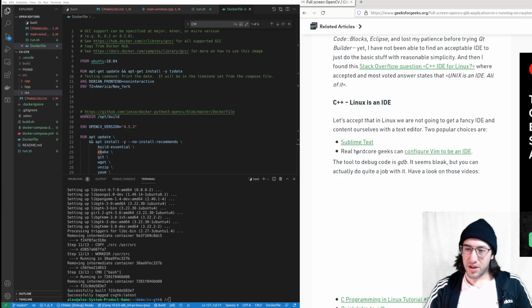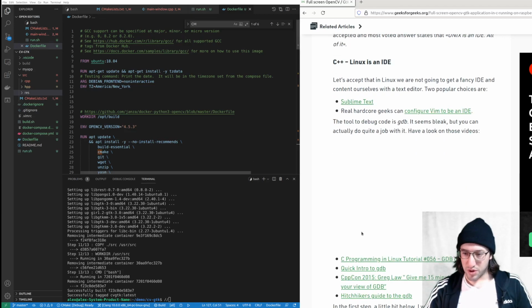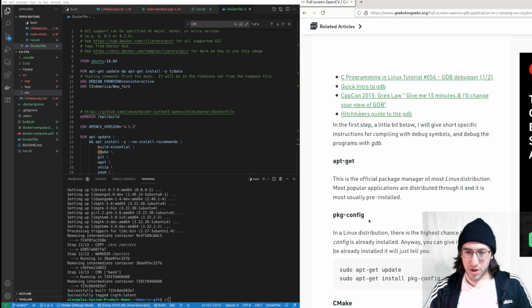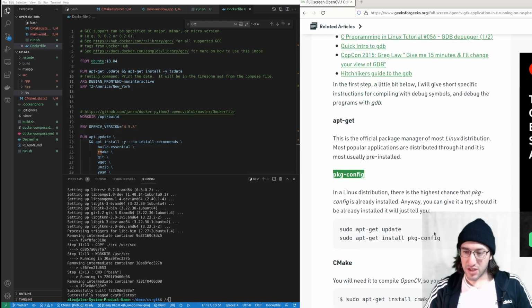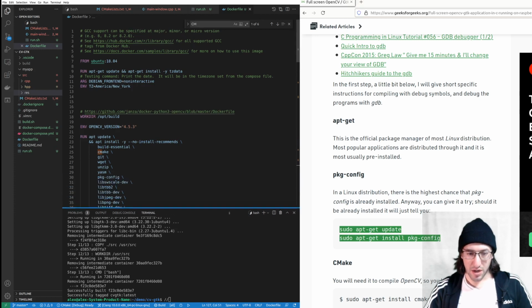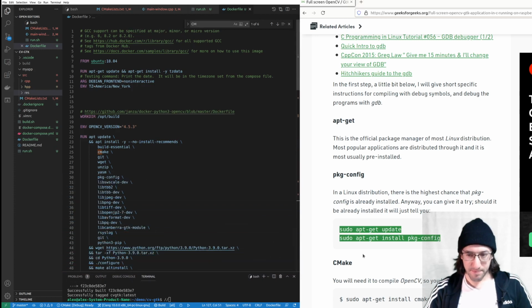Anyway, we're going to use Visual Studio Code. We're going to need apt-get, which is part of Ubuntu. We're going to need package config. So as you can see, they're saying run these lines, whereas in our Docker file, let's see, we're looking for package config.